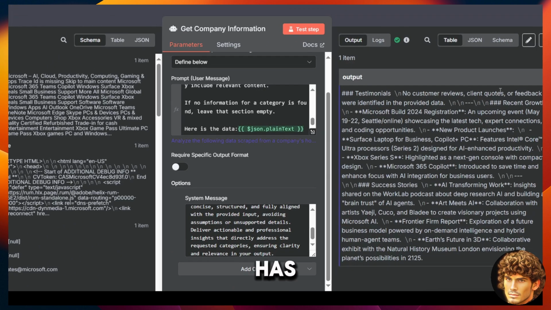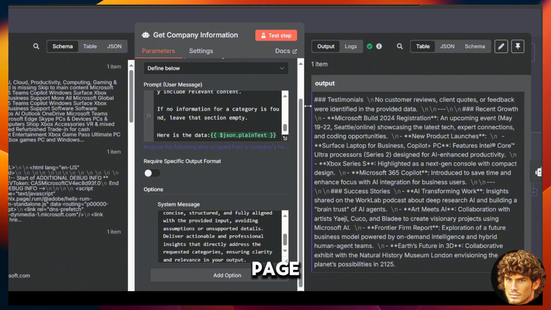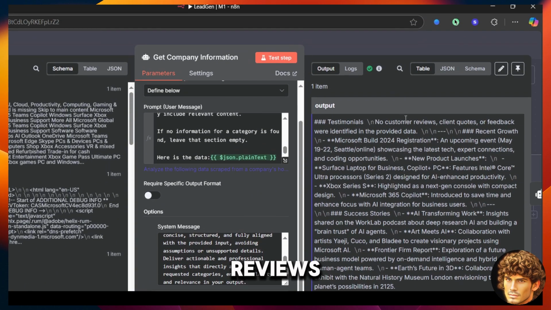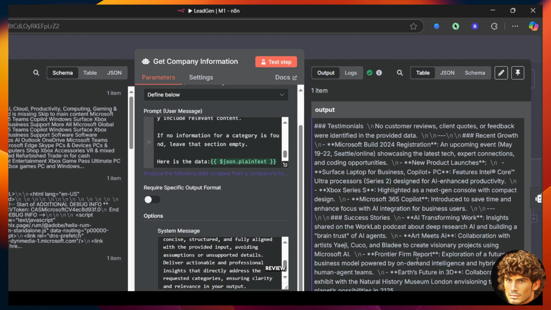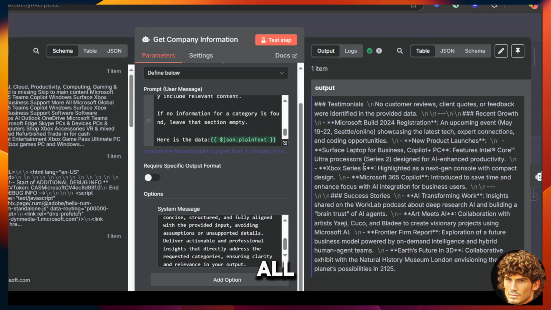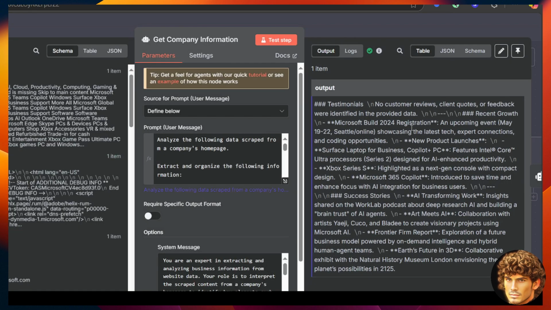Now here you can see it has given us all the information it could find on the page, the testimonials, customer reviews. It doesn't have any, so it just says no customer review found. It also told us about all the products they're trying to launch to the market or already are in the market. So this information will help us write a more clear email.